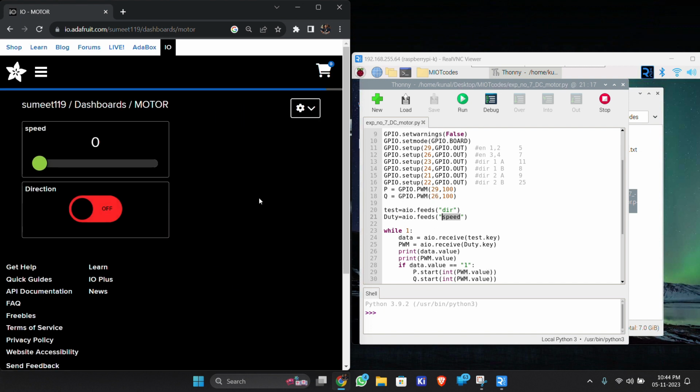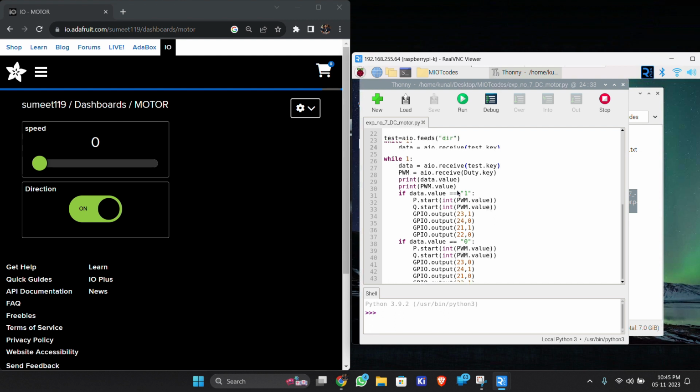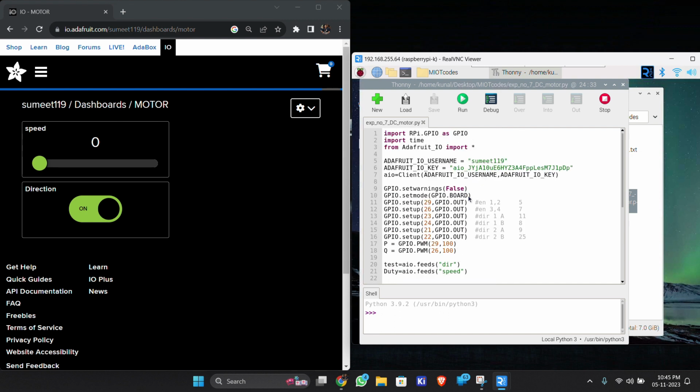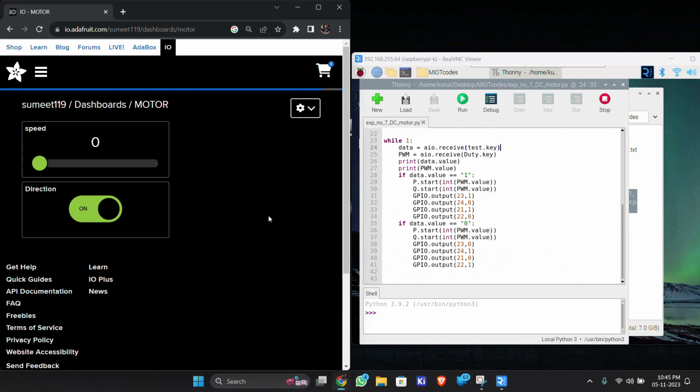So basically after this go to the code and you can run it. You just need to make sure that the feed you have created in the dashboard and the feed in the code are the same. So if you made any changes in the key, click on save, then click on stop and then click on run.